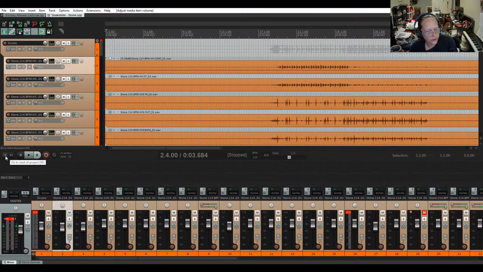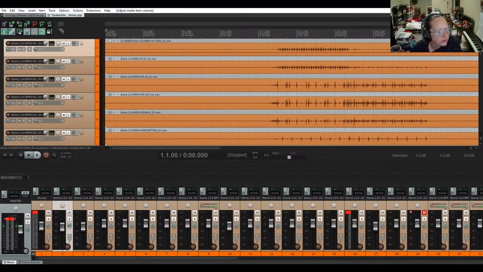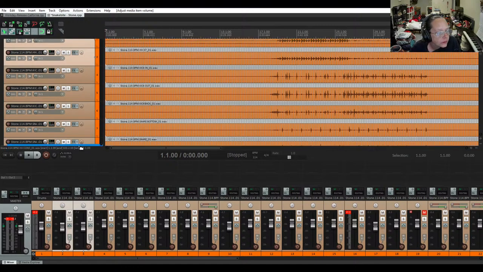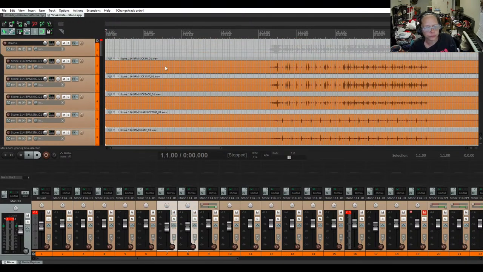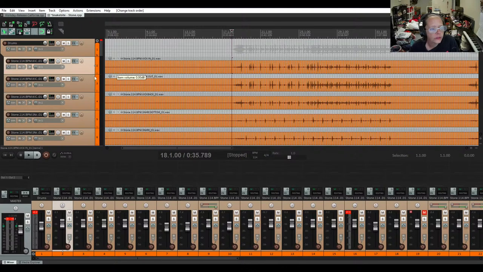Okay, I think we got a good panning balance now. Take some coffee here. We need to get those drums. Get them drums good first. All right, let's see. Let me move these hi-hat tracks down. I don't really need them. Kick, snare. So the kick and snare are both going down the center. Let me just listen to these kicks.